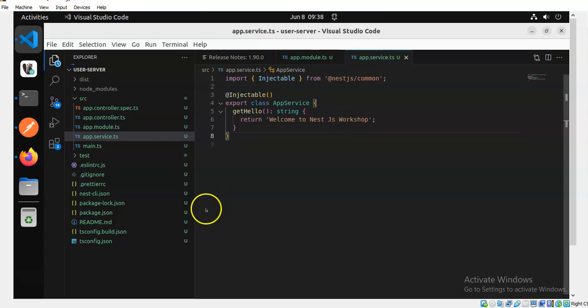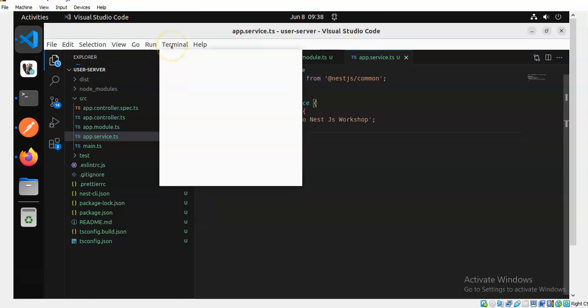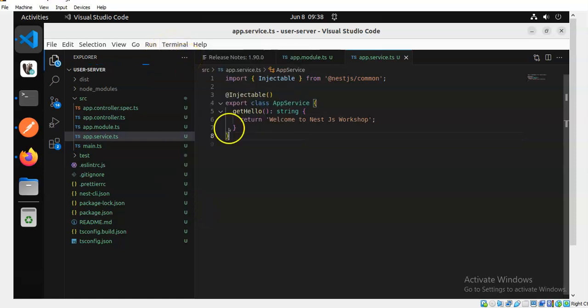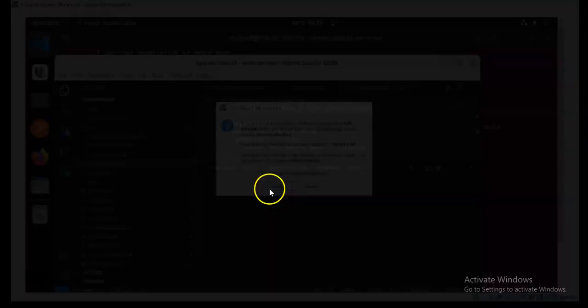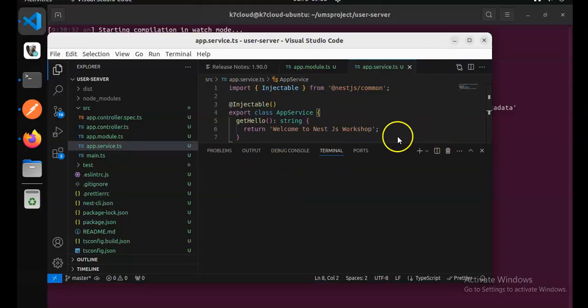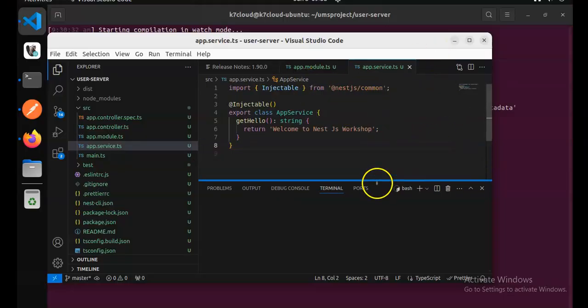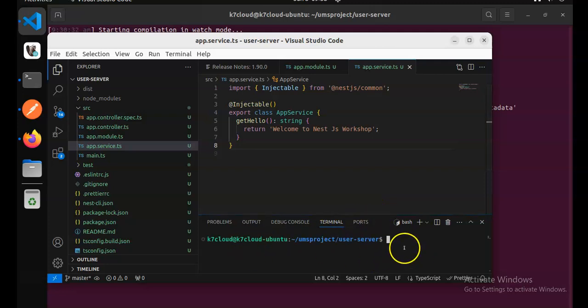Now I will create a new resource. So I will open the terminal: click on Terminal, New Terminal. Yes, a new terminal was opened. Here I will create a new resource.